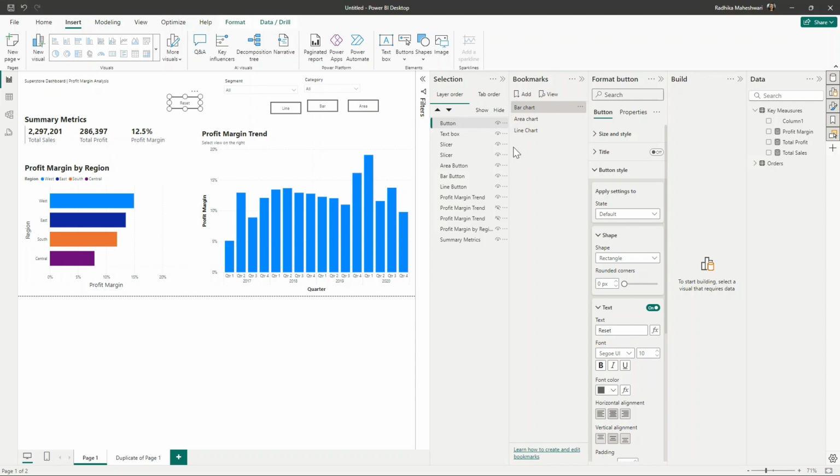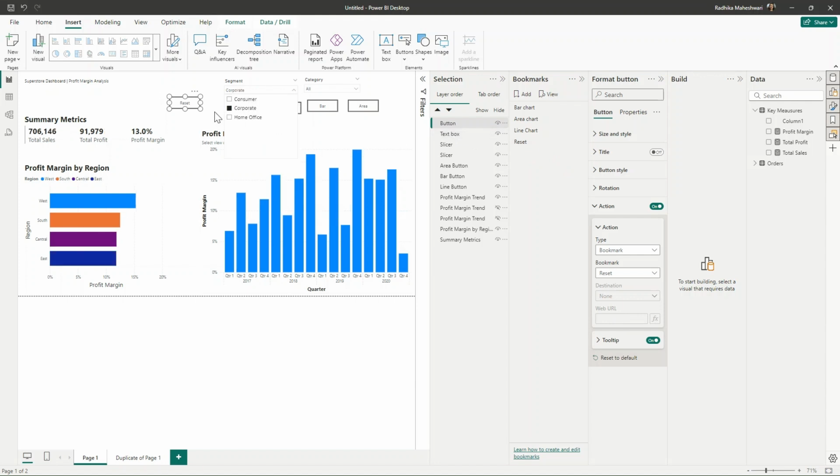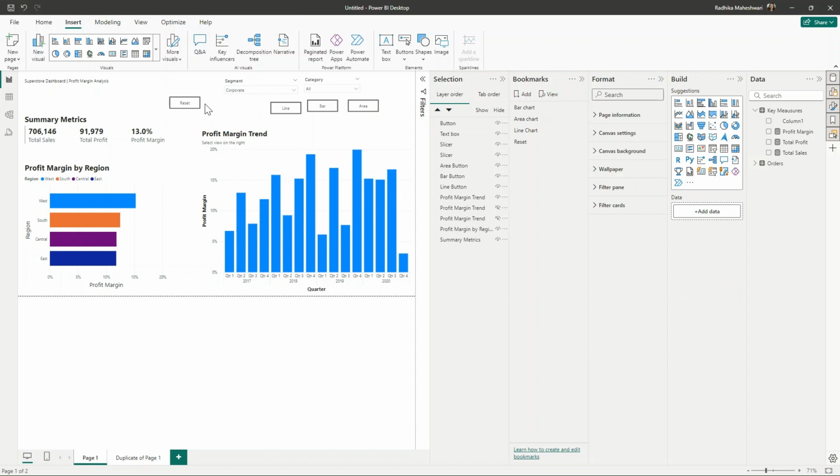So now for this button, I'll create another bookmark. So I'll add another bookmark and call it reset. And for this, we will keep this as is and go to actions, enable actions, type should be bookmark and choose the reset button. And now let's say we have selected corporate segment here. And if we press control and click on reset, all of our segments will be reset.